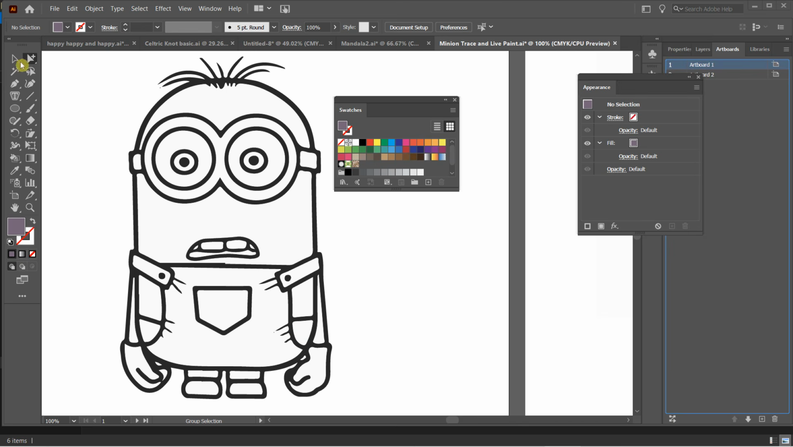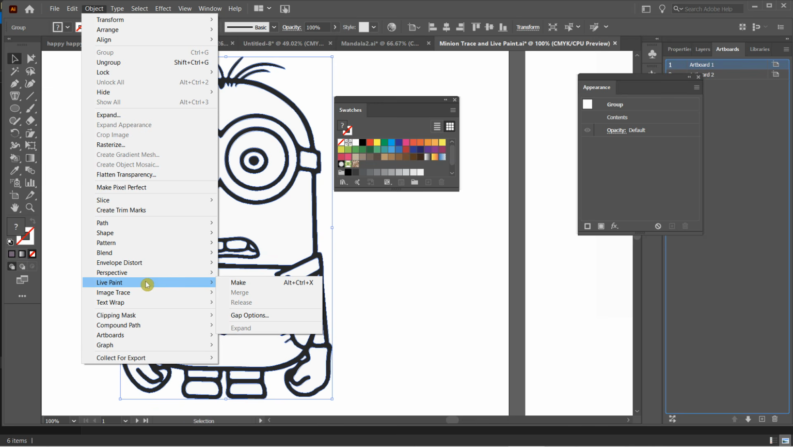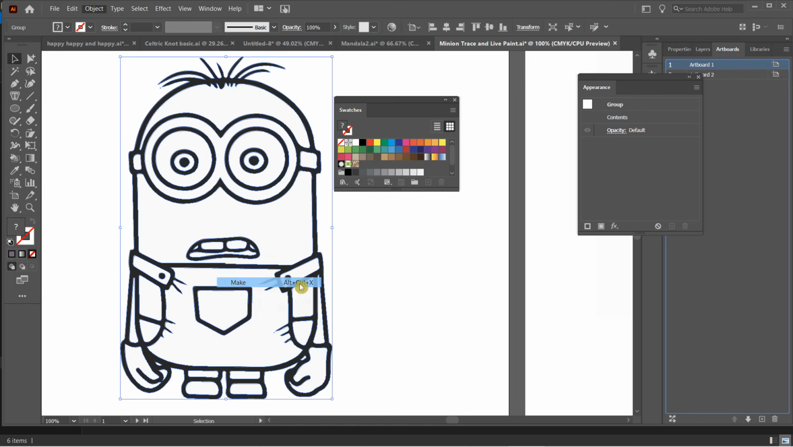So let's go ahead and just select everything. And if you recall, I'm now going to make this into a live paint object. Now, I'm going to show you another way to do this if you want to. I can simply click on this live paint bucket, but sometimes you may hear about this when it says object, and this is the option here to live paint, and then simply make, or Alt, Control, or Command X if you want to. So I click on that, and now it is a live paint object.